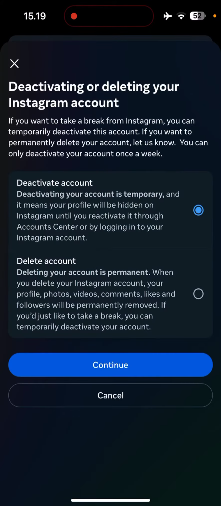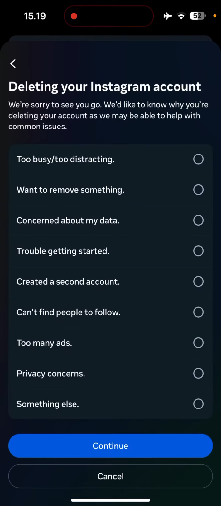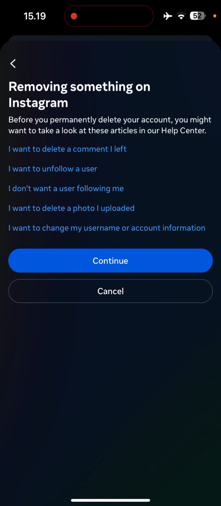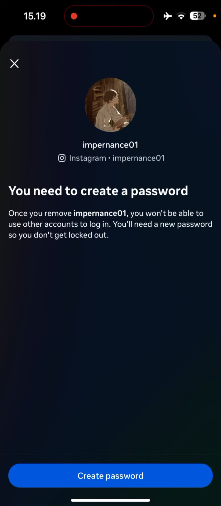deletion. You can choose which one you want. Deactivating your account means your account will be deactivated only temporarily. You can enable it again, but deleting your account is permanent. I want to go with permanent here, and it doesn't really matter which one you choose.